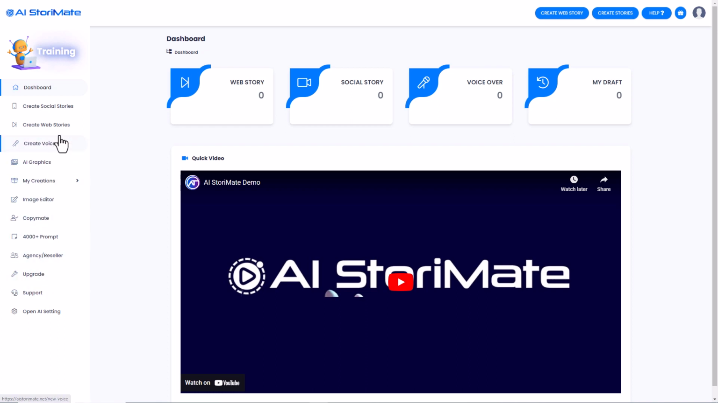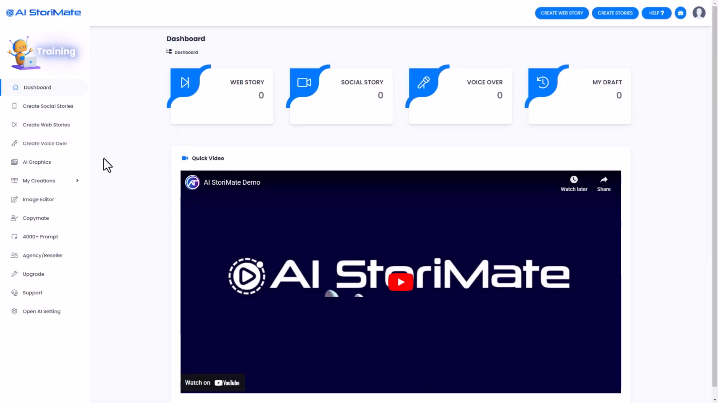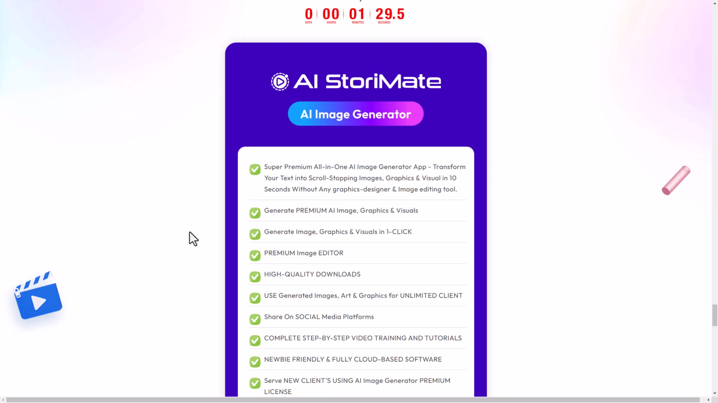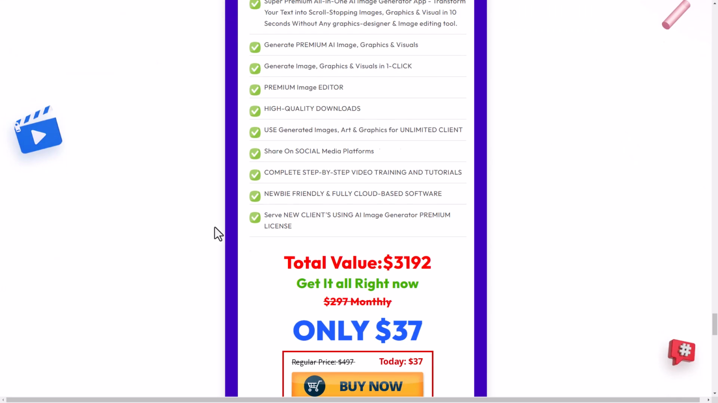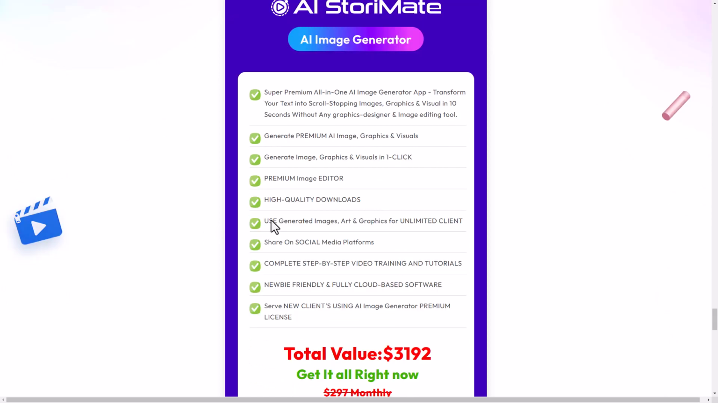However, you do need to upgrade. So if I want to create a web story, it says I've got to upgrade. If I want to create a voiceover, it says I've got to upgrade. And if I want to create AI graphics, guess what? I've got to upgrade. So if I want to upgrade for something like the AI image generator, it's going to cost me $37. So that $12 initial outlay isn't looking as compelling as it did before.